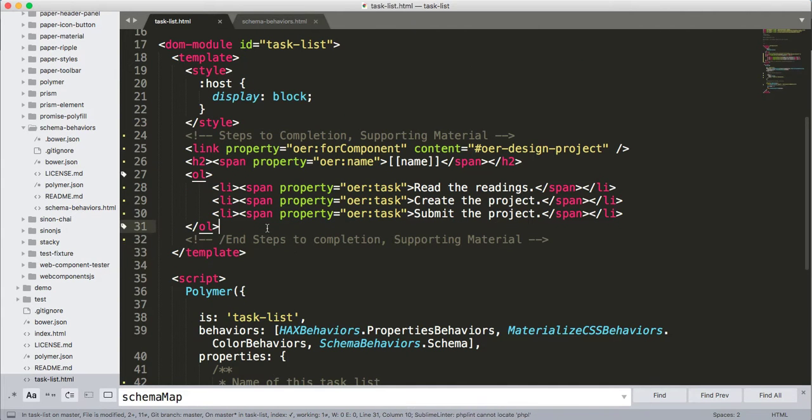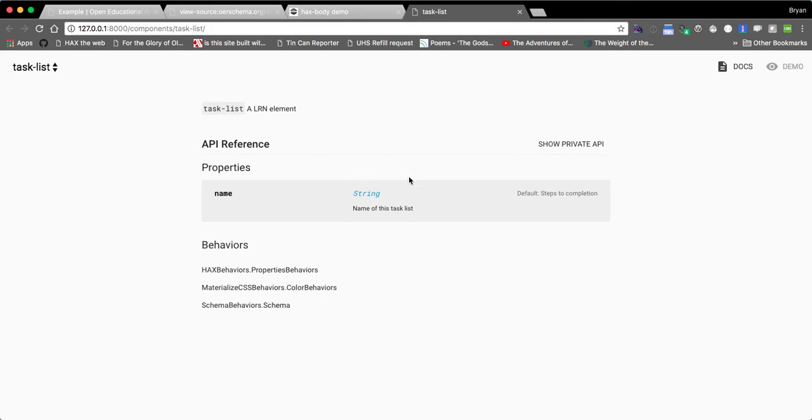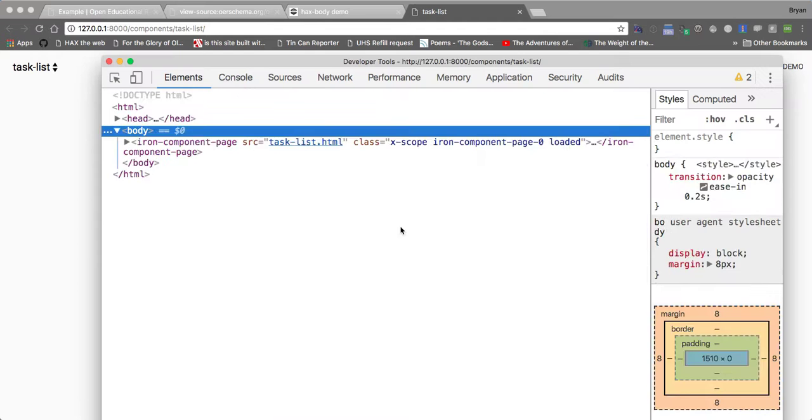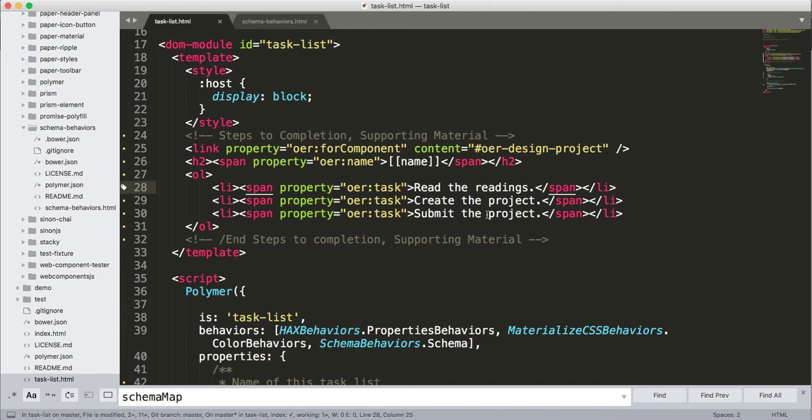So for starters, let's hit save and go to the demo, see what that does. So, okay, I've got name there, my little auto-documenting thing. I've got my steps to completion, and I inspect, and we see the task list has a prefix, it has type of, and it has a resource. Yay, that's most of what it needed. And then we'd see, well, there's this link thing that goes to there. So we need this to be templatized in some way.